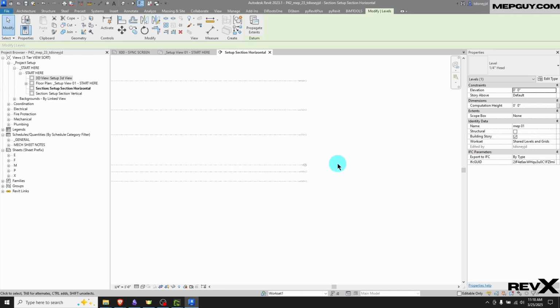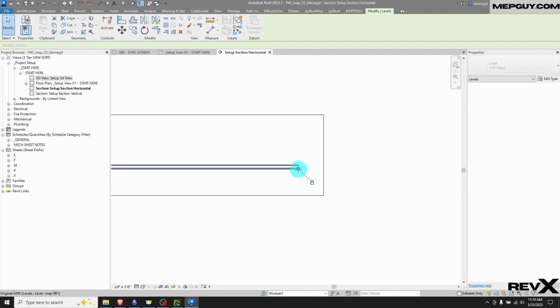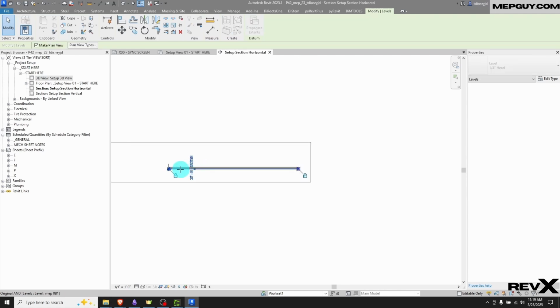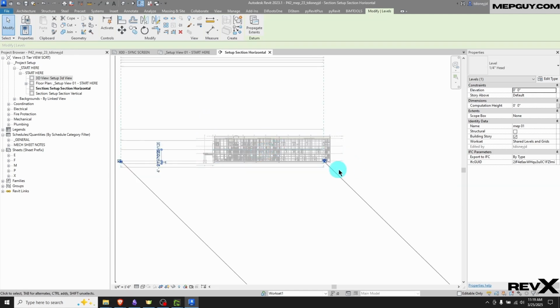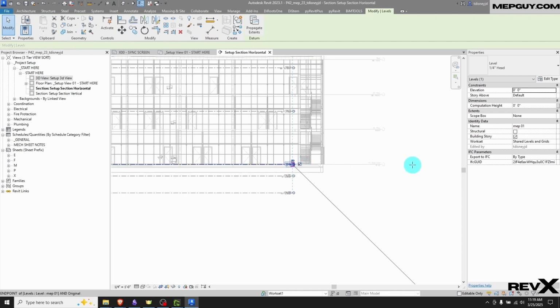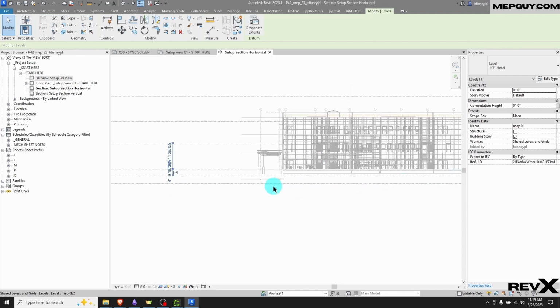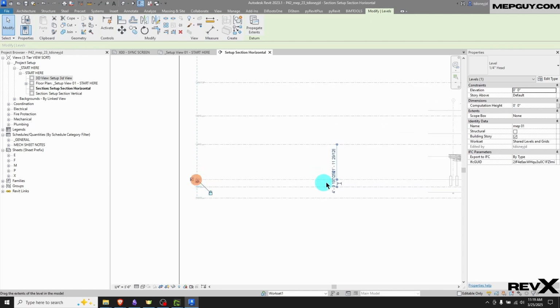Now I'm going to do the same thing here. Select the drag handle, zoom way out, and then I'm going to drag over closer to the building. Then you might need to do a little bit of finesse work. Pull these out there. Pull these in here. You zoom in close enough to get the right drag handle.